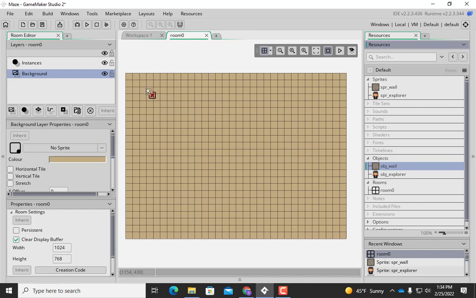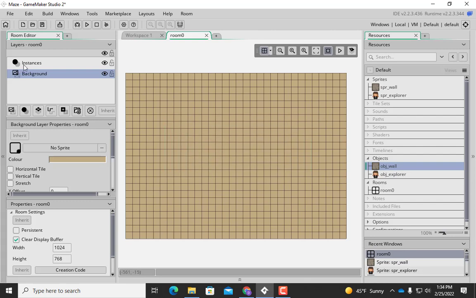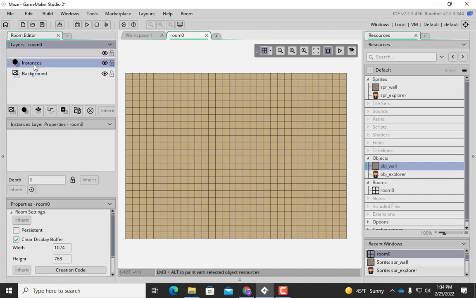But notice how it's not letting me put anything on this layer, because I'm on the wrong layer. It's telling you this is bad. I got to make sure I'm on the instances layer. We can't put objects on the background layer. They can only go on an objects layer. Remember, the word instance and object mean the same thing. So objects go on this layer because they're instances, I guess. So make sure you switch to the instances layer before you drag it on.